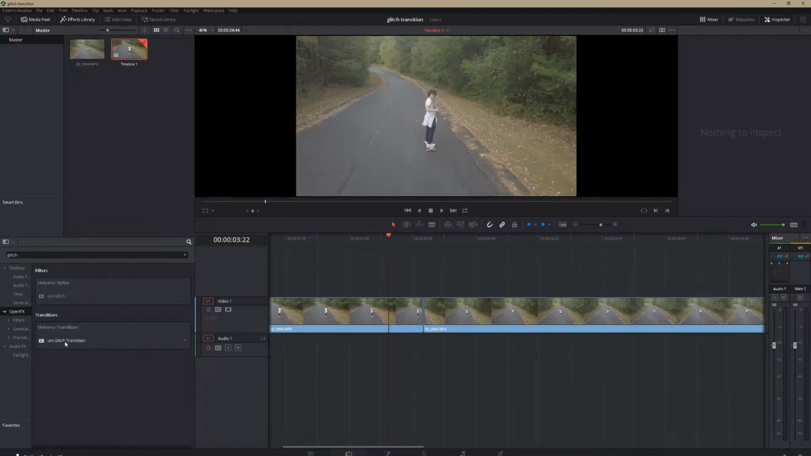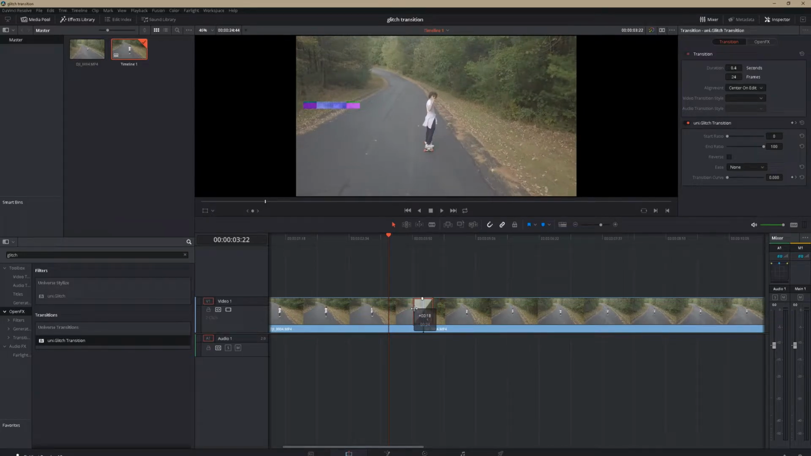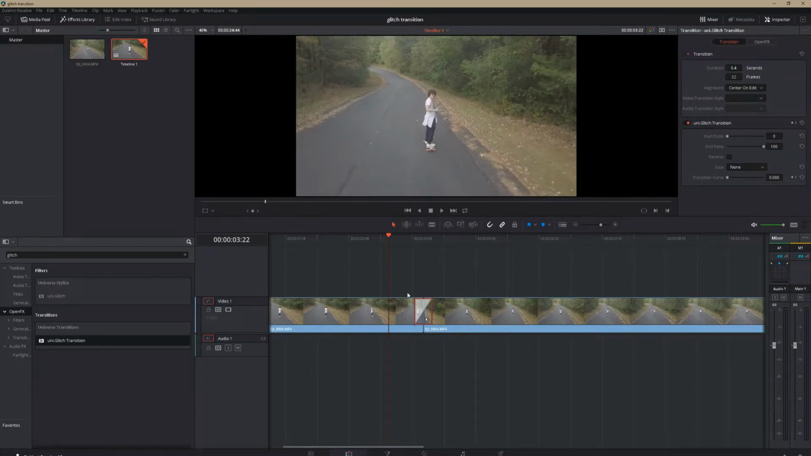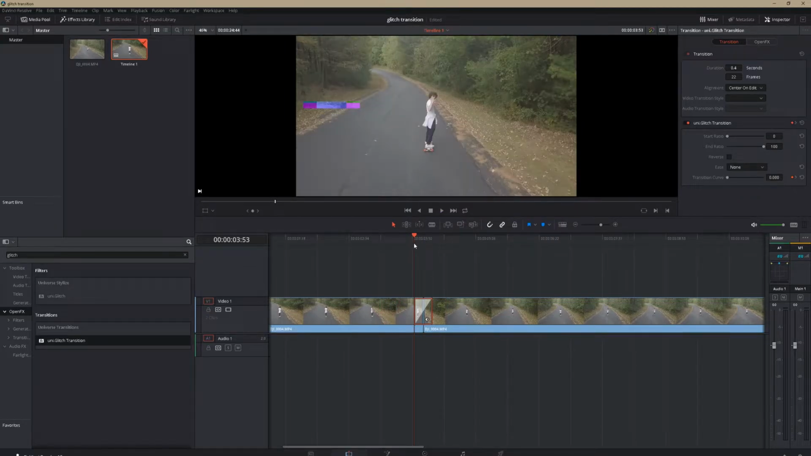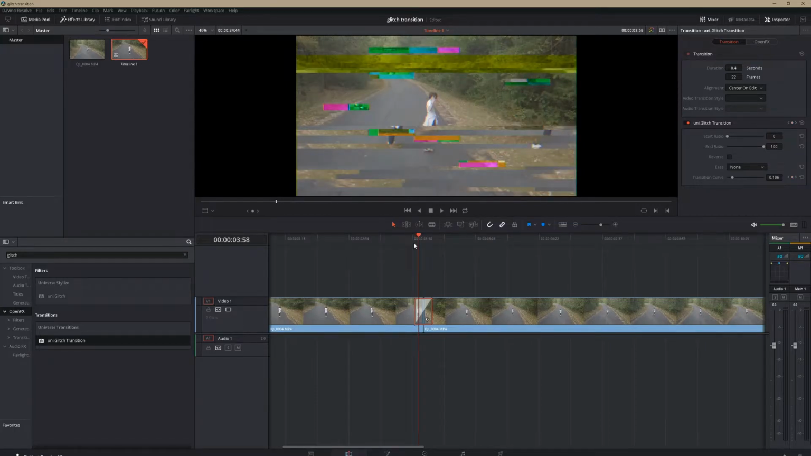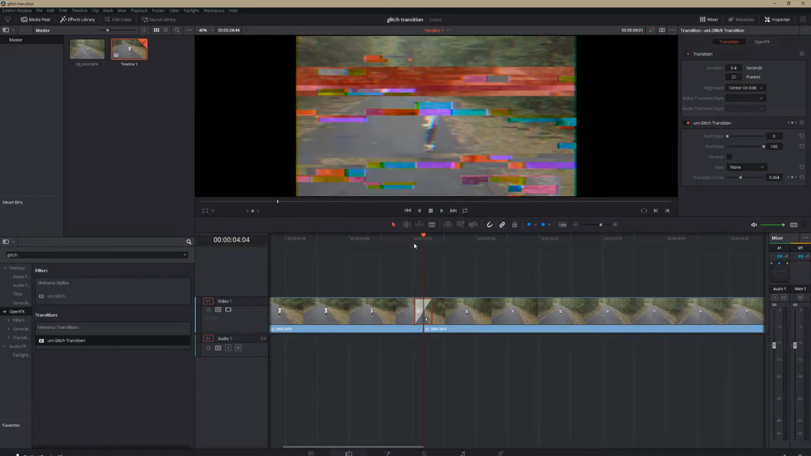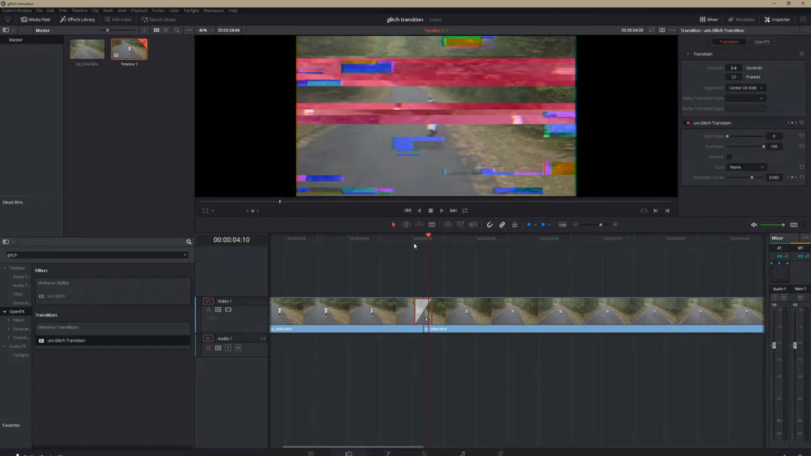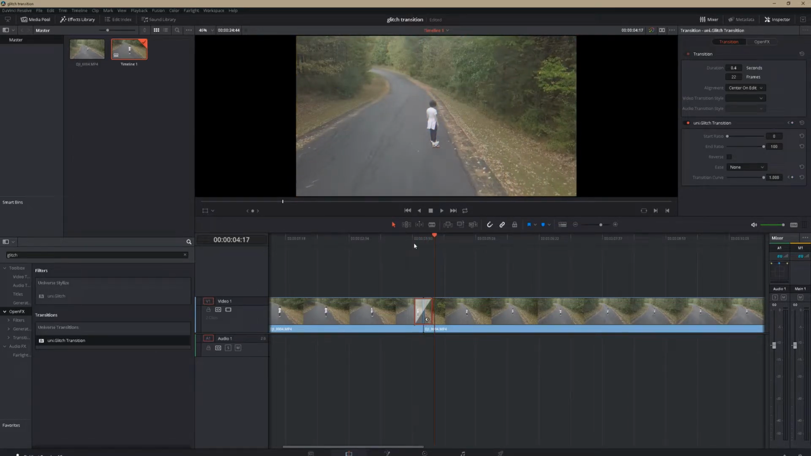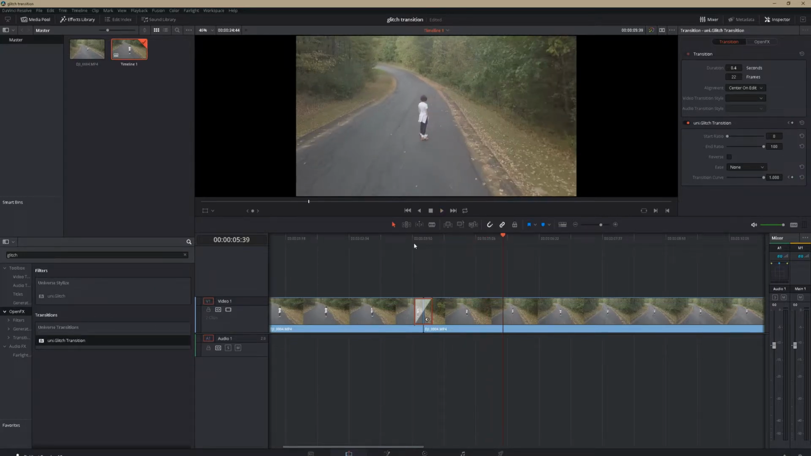So what we're going to do is take our glitch transition, drag it on out there, and pop it between these two clips. That might be a bit too long, so we're going to shrink it down. And then we're going to go ahead and hit play. It's a little bit hard to load for my computer, so we're going to go through it frame by frame. So you'll see the glitches start to happen, and then they really get harsh, and then it transitions into that next clip where he's just skating along.